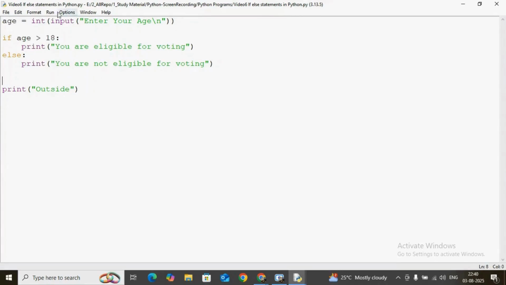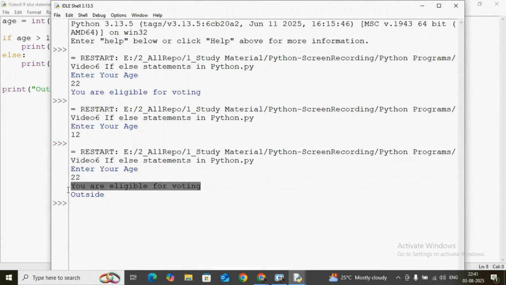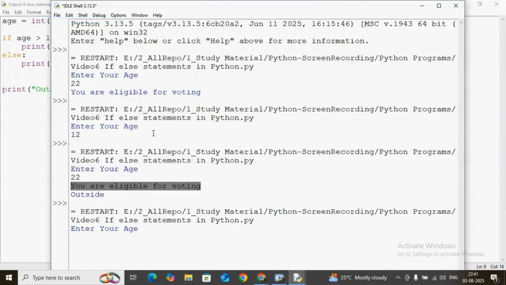Let's run this, and let me put 22 again. It is showing me you are eligible for voting. By default, outside is also coming. We don't require that for now, but let it be there. And it is asking for the age again.